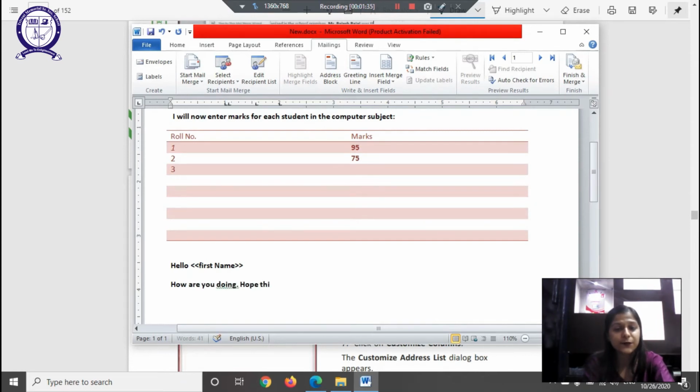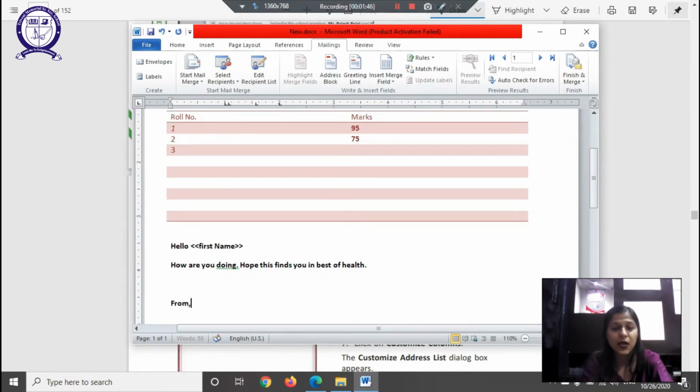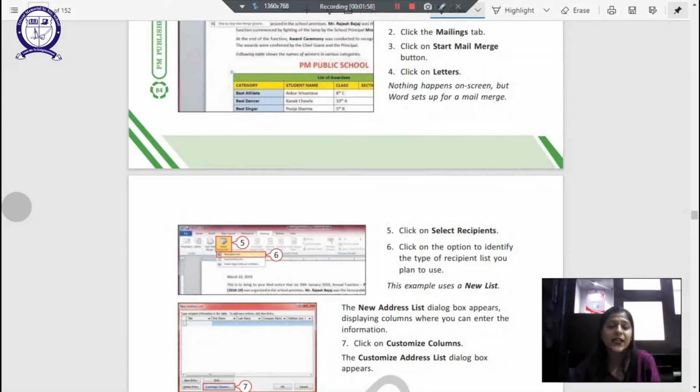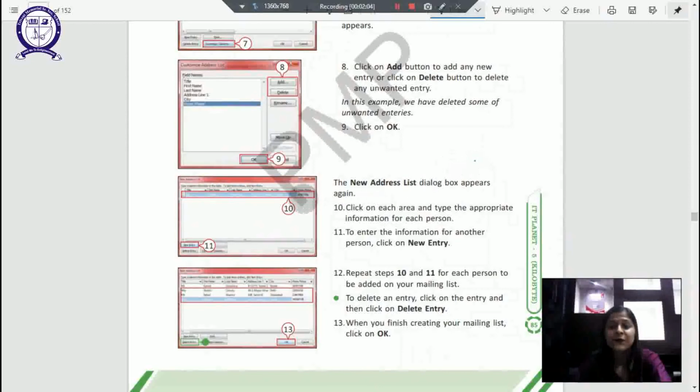Hope this finds you in best of health. So once I've written that, and when I'll be sending it from Anushka, let's say. Okay, in the first name section, it will automatically update from my recipient list. For example, Shikha, hello Shikha, or hello Ms. Dobrial. So anything which I select will be the way my letters will be personalized.